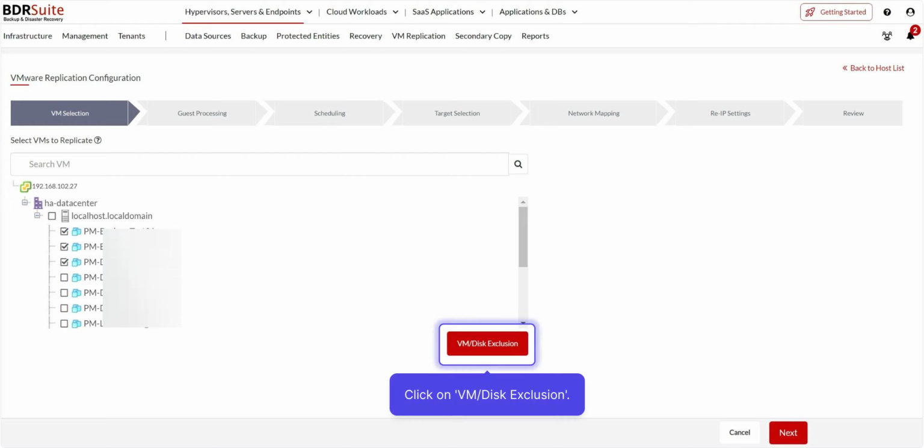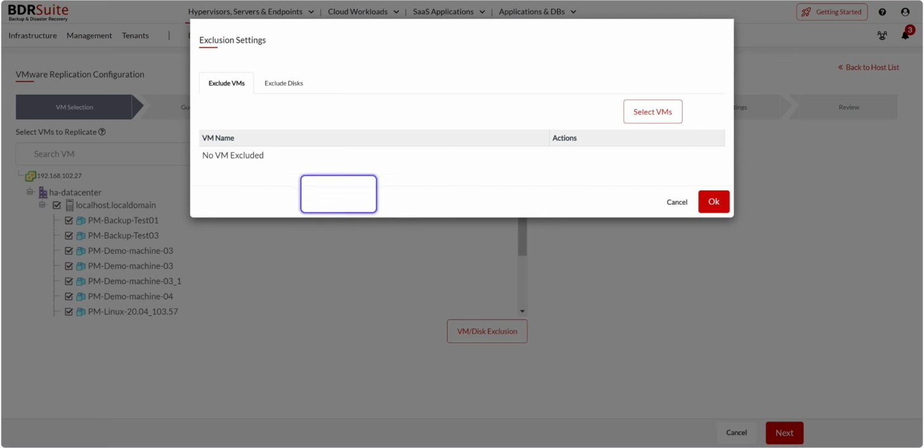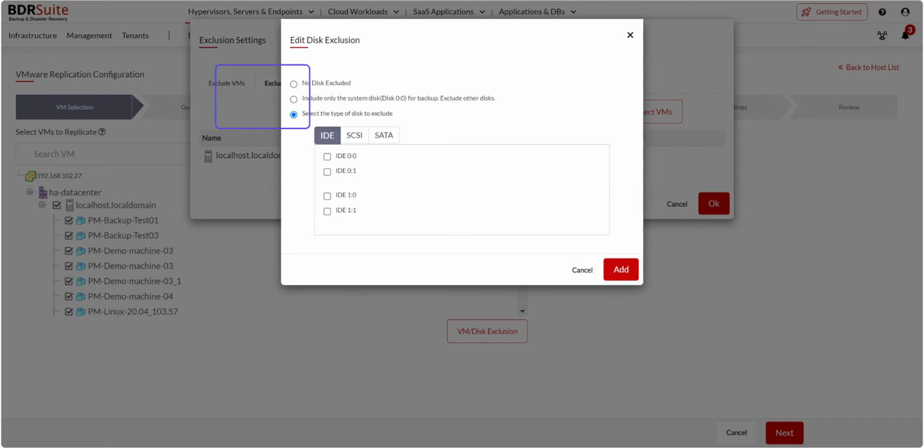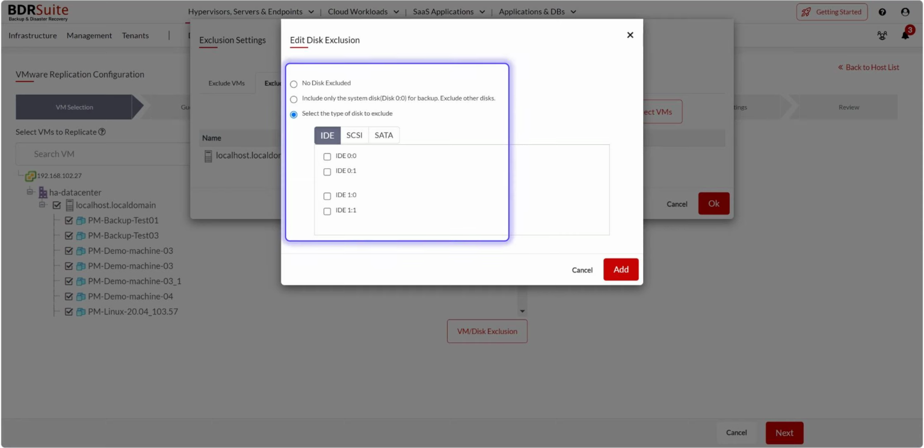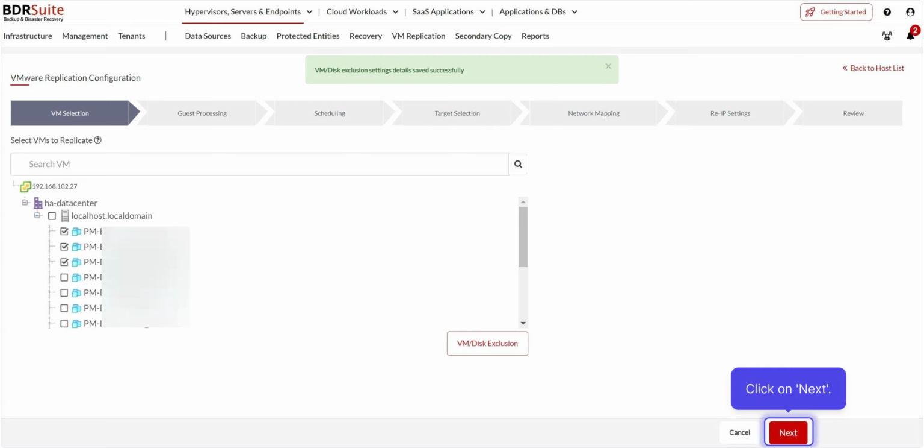To exclude specific VMs or disks, click on the VM or Disk Exclusion button. Exclusions are optional. If you've selected an entire host, you can exclude specific VMs using VM exclusion. Additionally, with disk exclusion, you can exclude specific disks from a VM using various criteria. Click on Next to proceed.